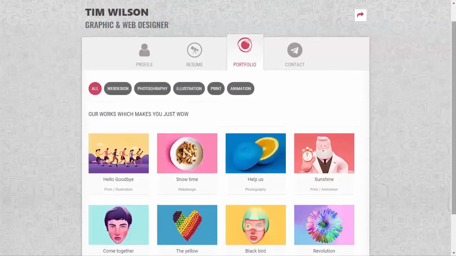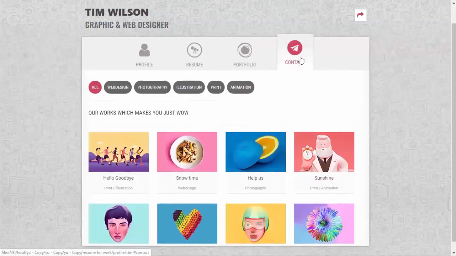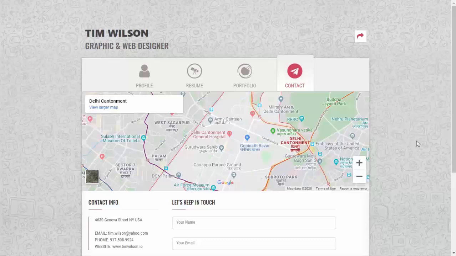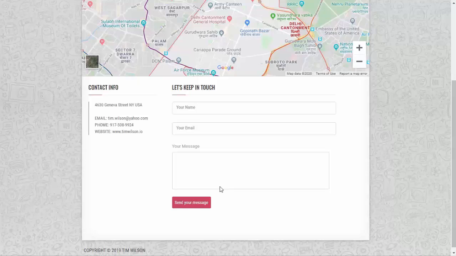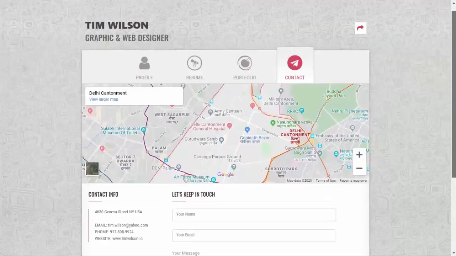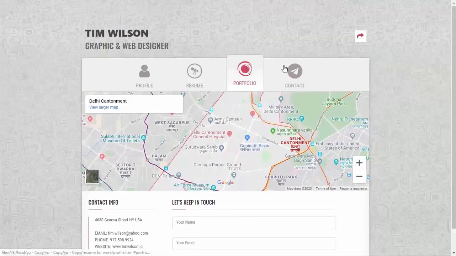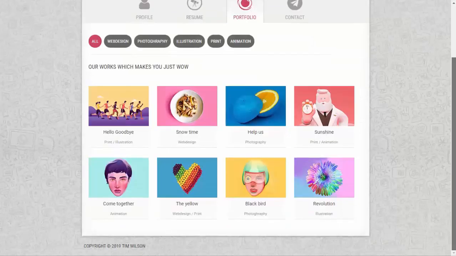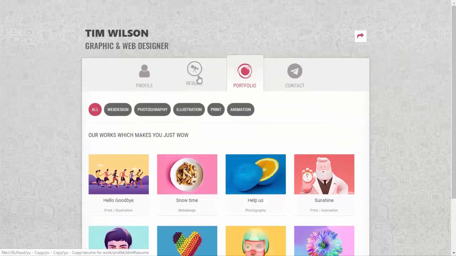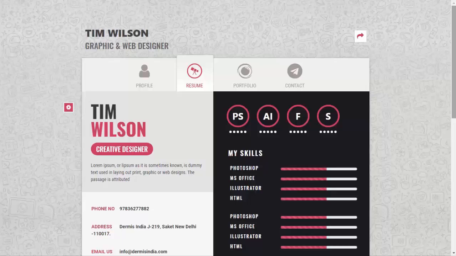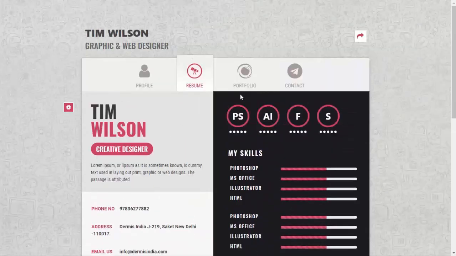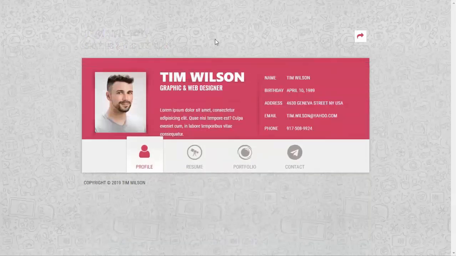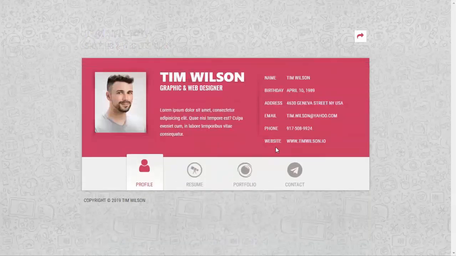Then we have another menu, that is contact. It contains the Google Map, form and the info. And also we are getting the button to send. So friends, in this entire course, I am going to create this beautiful portfolio design from scratch. And for creating that, I'll be using all the modern technologies. So why wait? Let's get started and create something like this.